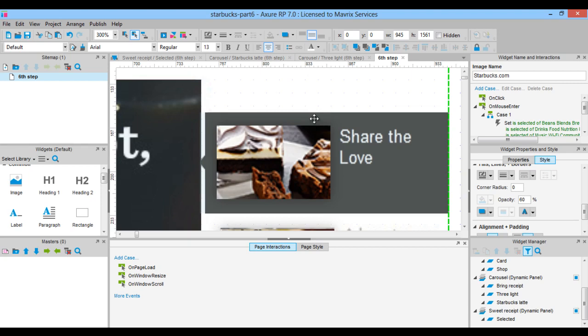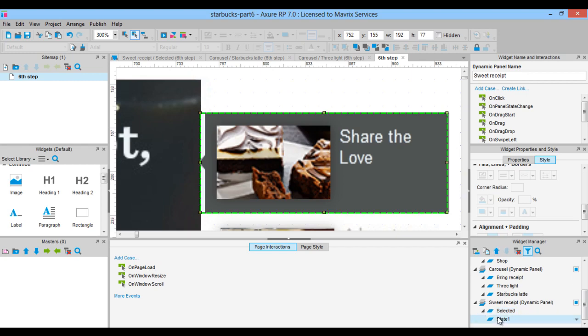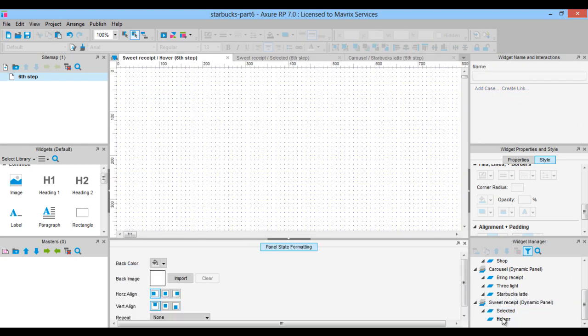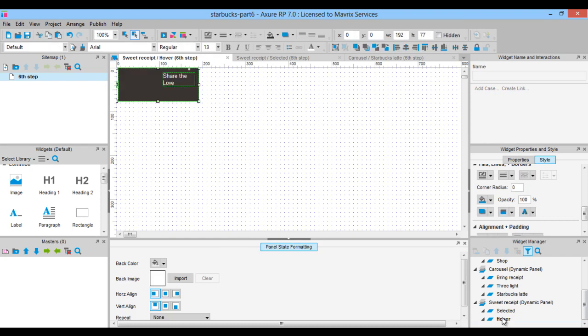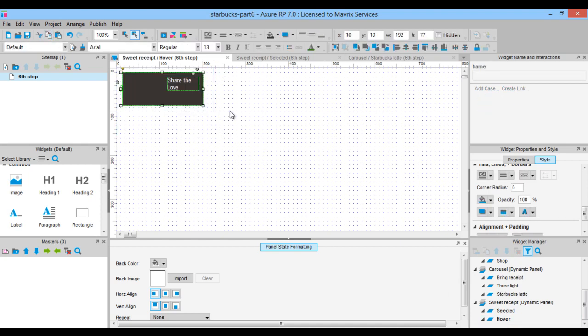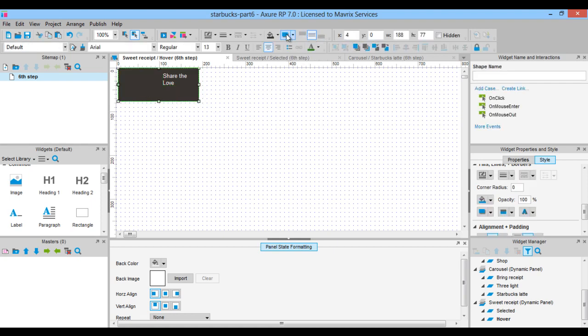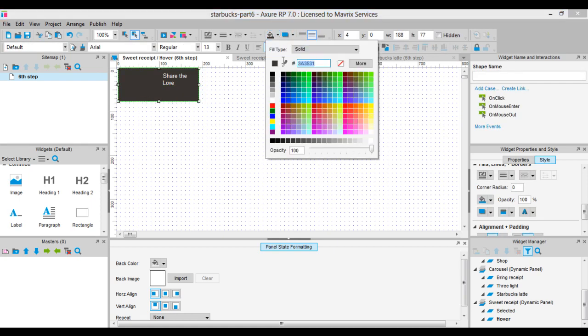Now select the dynamic panel named Sweet Receipt and add another state that we will call Hover. Copy and paste the contents of the previous state into the new one. Copy the same widgets and change the colors according to the website. The background color is 2A8A15.